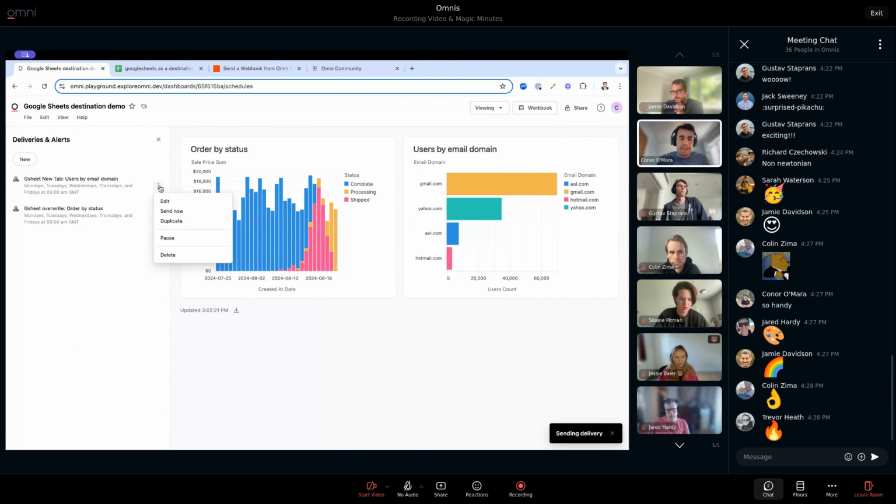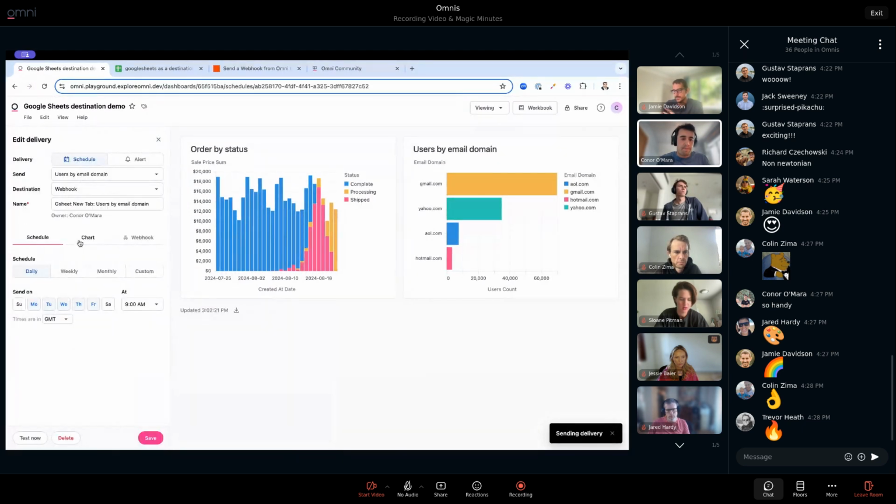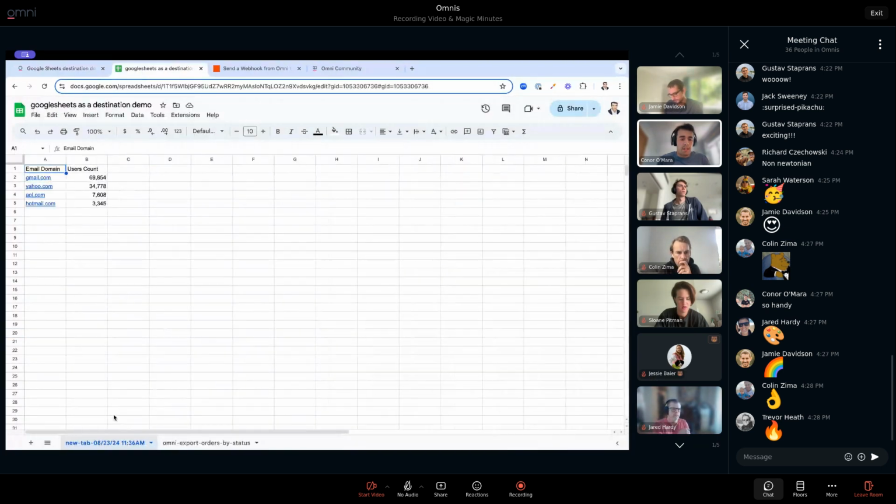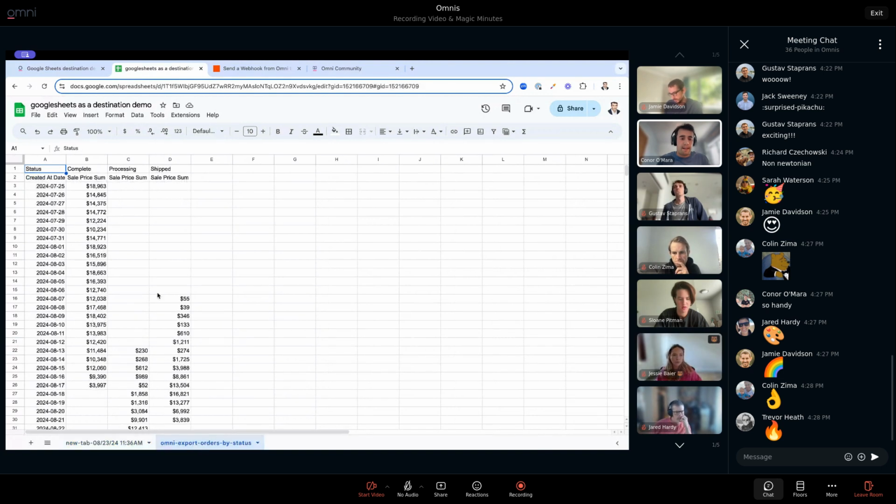The way that I've configured it is just a scheduled alert, send the data as a CSV, and we just put in the URL to the webhook. Then if we jump over to the Google Sheet, we should have a new tab timestamped with one of our tiles, and then we should have our data for the other one.